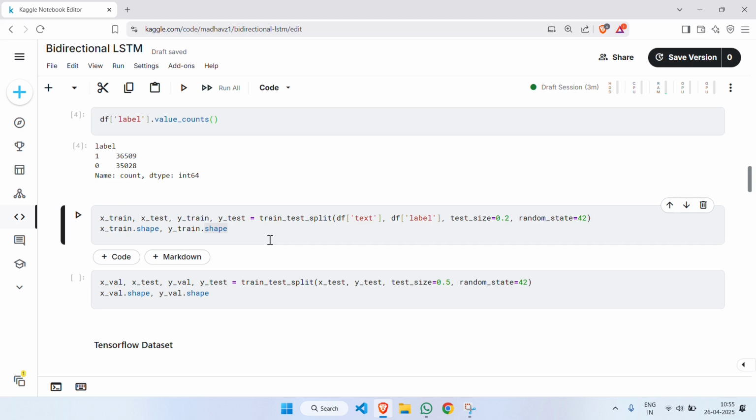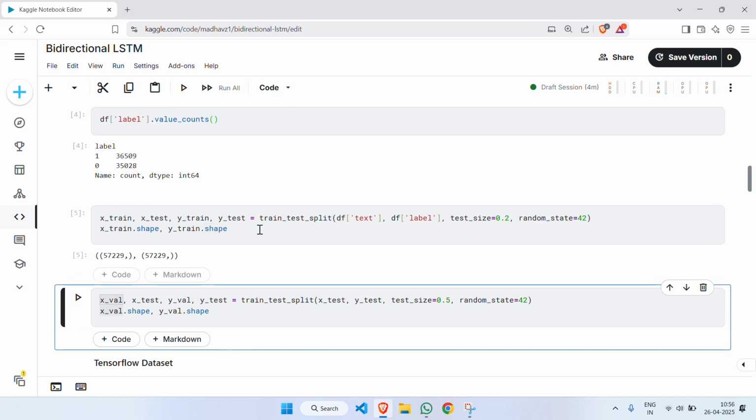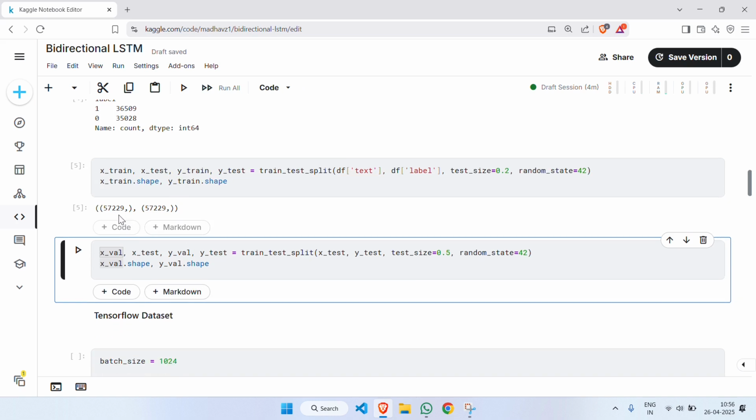After that, using the train test split method, I am splitting the dataset into train data and validation data, with 20% of data reserved for the test part or validation part. And we have the argument random state equals 42, so that whenever we redo the splitting, the data will be split again as the previous one. After splitting, we are checking the shape of X train and Y train, which should be equal. Let's run. So you can see we have 57,229 rows for X train and 57,229 rows for Y train.